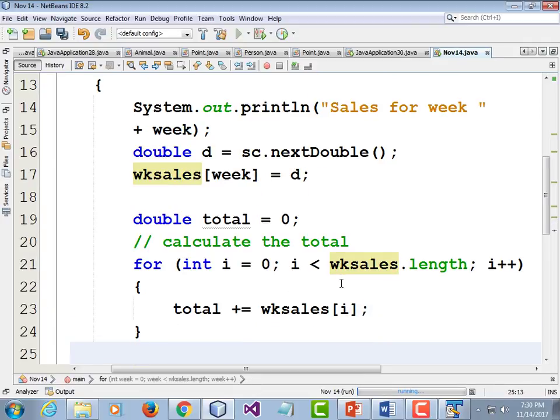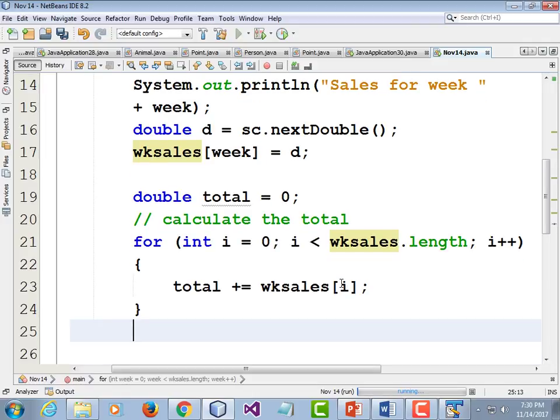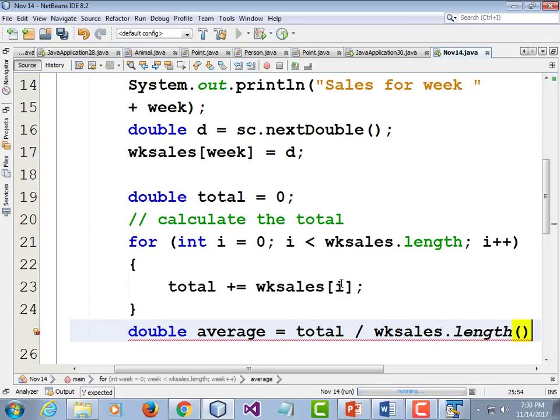Now, how do you calculate the average? What is the average? It's the total divided by what? By the number of entries, by the number of pieces of valid data. So let's do that. Double average is equal to total divided by the length of the array, wkSales.length. No parentheses.